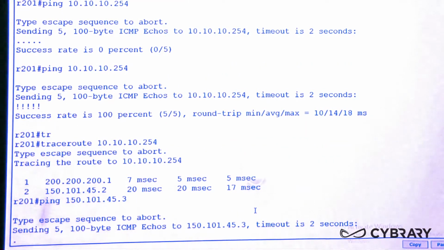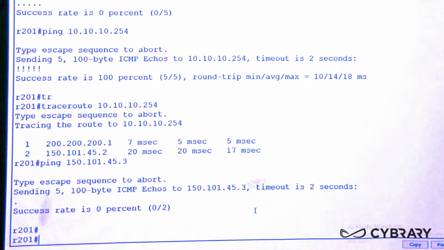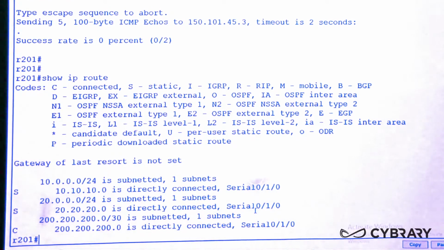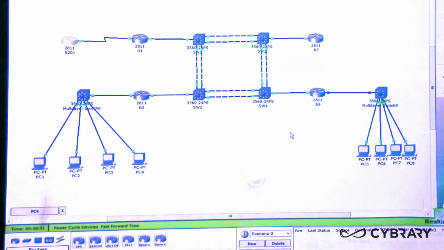No go. Once again, if I check my routing table, you see that the 150.101.45.0 network is not in my routing table. Hence, I cannot ping router 3. Now, what if I told you I only want you to be able to ping router 3? Not router 2, not router 4, only router 3.